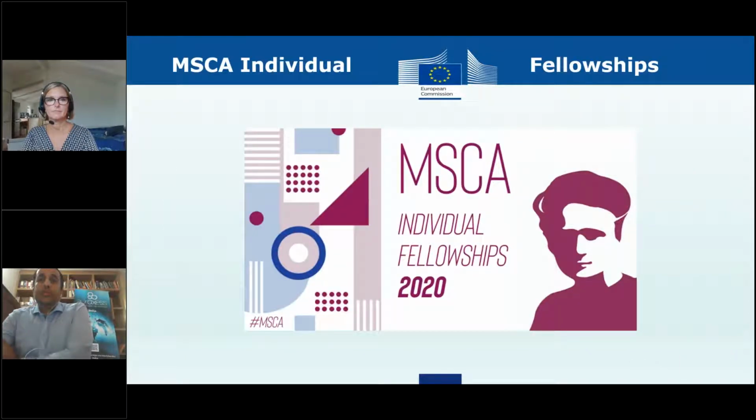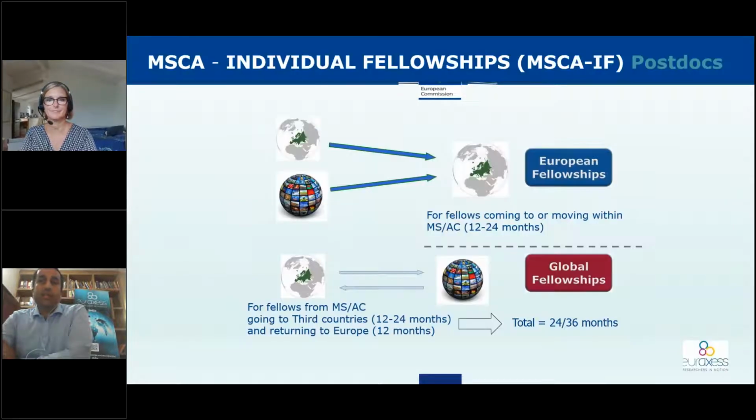Now we come quickly to the individual fellowships, which are postdoc opportunities. Here we have two categories: the European Fellowship, which means researchers from any part of the world can apply to come to Europe to do 12 to 24 months of postdoc studies. And then we have the Global Fellowship, which means the other way around. People based in Europe can go to any host institution in the world, in our case India, to do their postdoc for between 1 and 2 years, but have a returning clause to return to Europe for the last year of their postdoc.